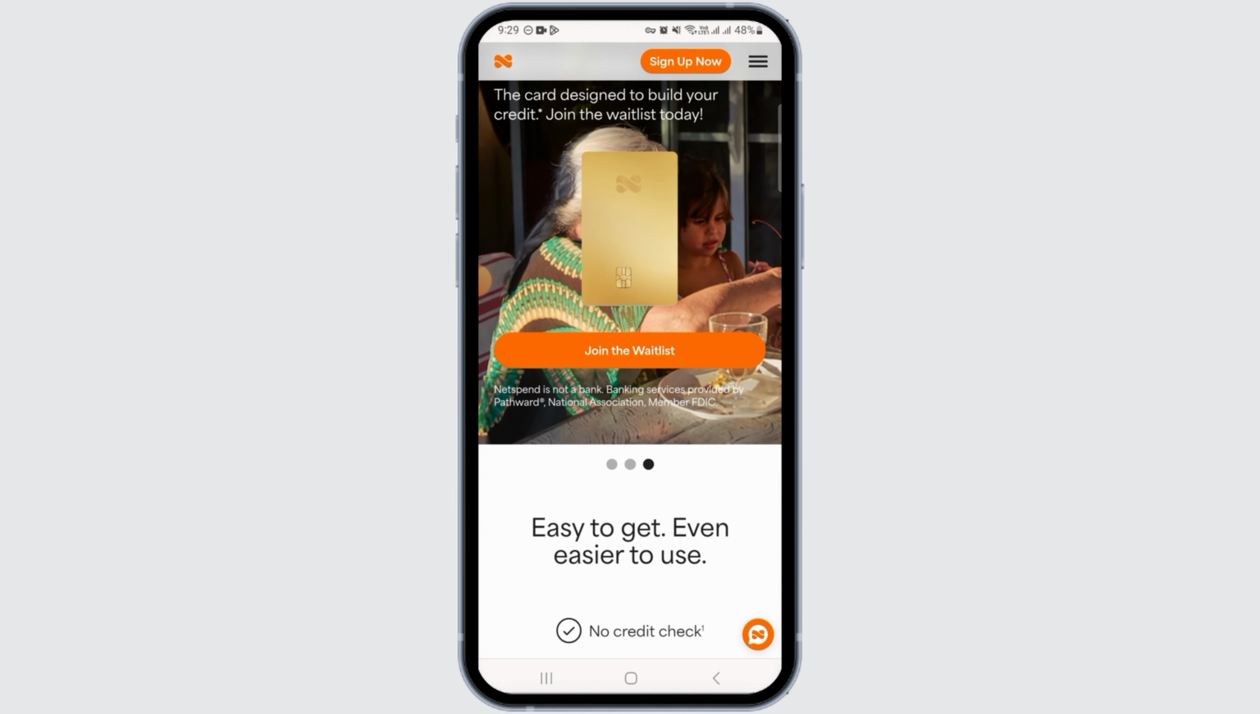Another way is to simply contact the customer support, and then they will ask you some of your credentials to verify that it is your account. After that, they will disclose your account balance to you as well.